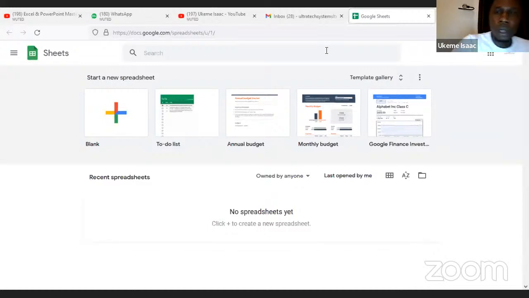Now that I have my Google Sheet here, let me share my screen again. So I'm going to share my Google Sheet. All right, now you can see my Google Sheet here. It's just blank for this particular account because I haven't added anything. But I'm going to show you how to solve that problem.